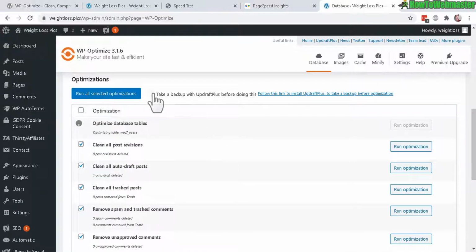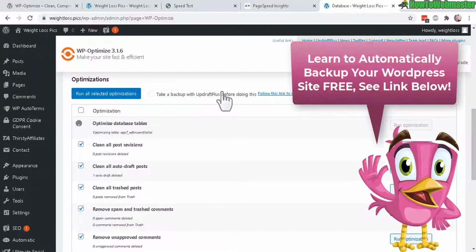And I want to mention that before you do the database optimization, make sure you make a backup, and you can use Updraft Plus. It's also a free plugin and I have a tutorial for that. I'll leave a link down below for you guys to learn how to make your own automatic backups of WordPress. Check it out down below.